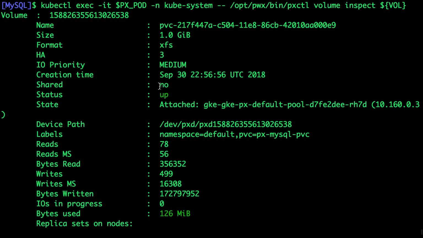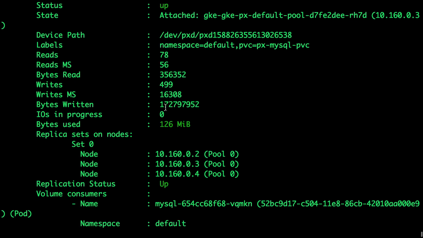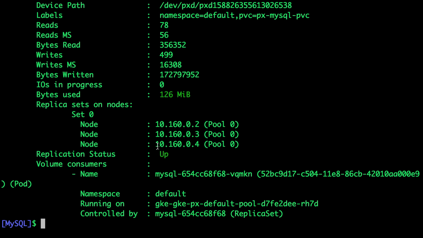This specific volume is attached to one of the nodes of the GKE cluster. And because we set the replication factor to 3, it is getting replicated across 3 different nodes. We also notice that this is currently being controlled by the MySQL replica set, which is a part of the deployment. That's it. Now we are all set to run production workloads on MySQL running on GKE and Portworx.